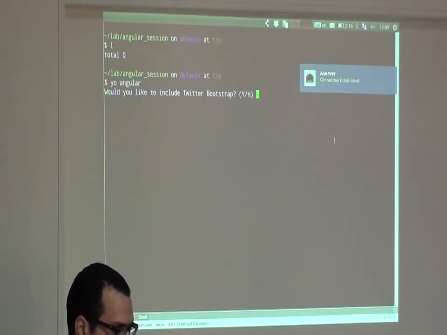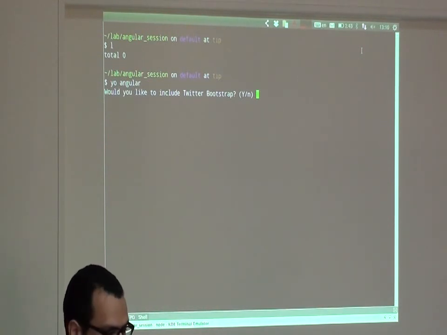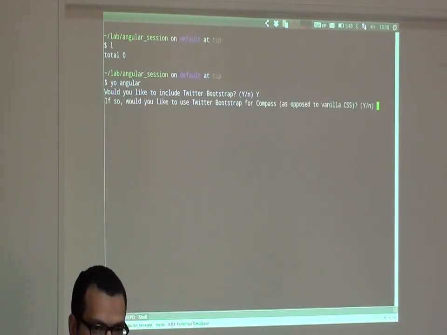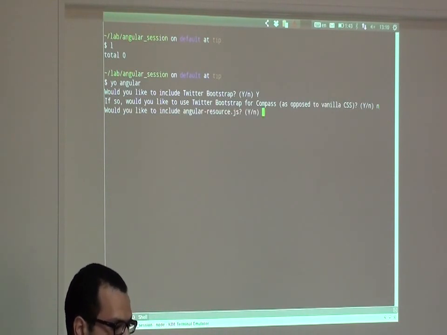So here again, when I typed yo angular, it asks me, would you like to include Bootstrap? Yes, I would like that. Would we like to use Compass? Compass is a CSS utility to write better CSS in another language. But I don't like that. A better one is LESS CSS for me. That's a personal preference. So no. Compass is SASS. Yeah, exactly. The file extension is .scss.